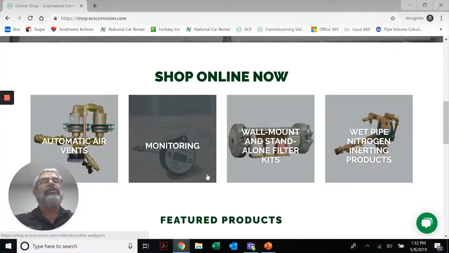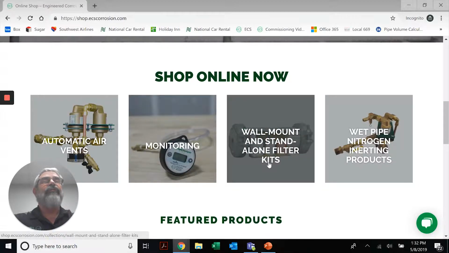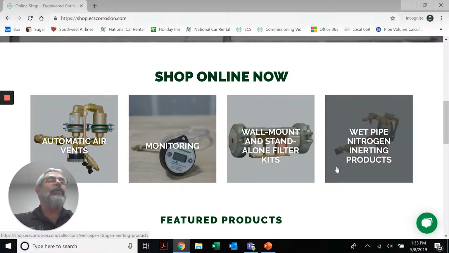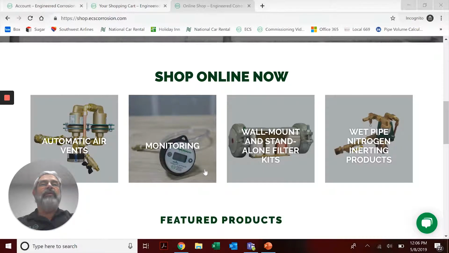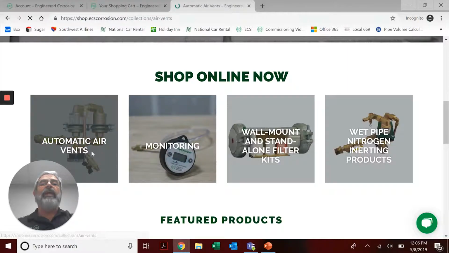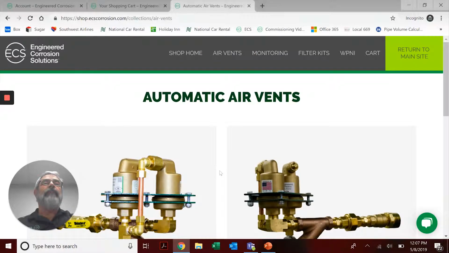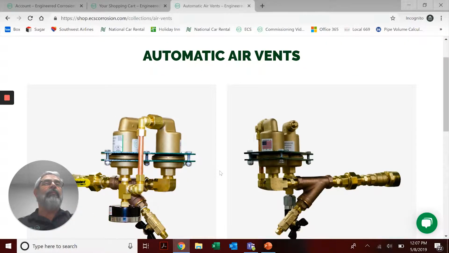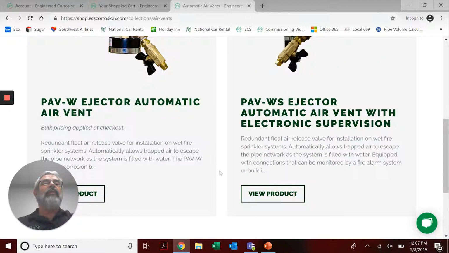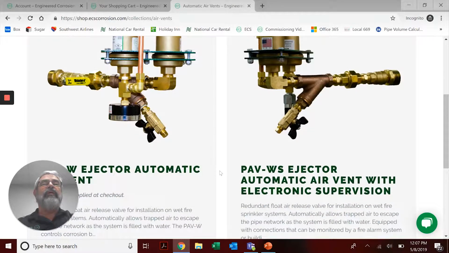In the online store, you can purchase automatic air vents, monitoring equipment, filter kits for the nitrogen generators, or wet pipe nitrogen inerting products. In this example, let's purchase some automatic air vents. So to do that, first thing we need to do is click on the automatic air vent button. And what that's going to do is take you to a screen to show you the equipment that's available.